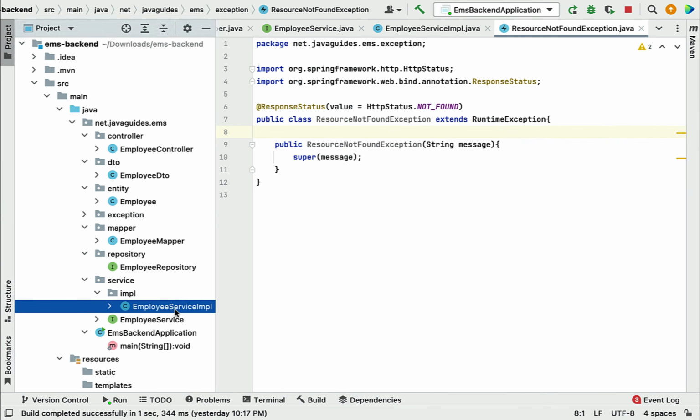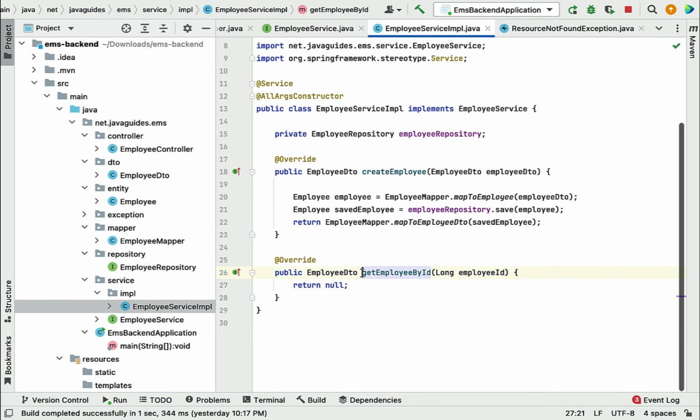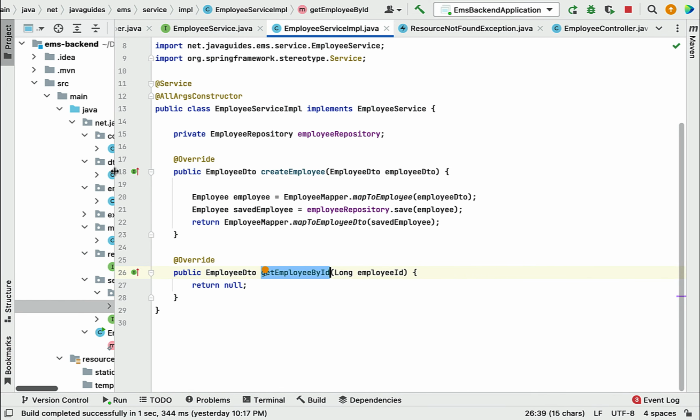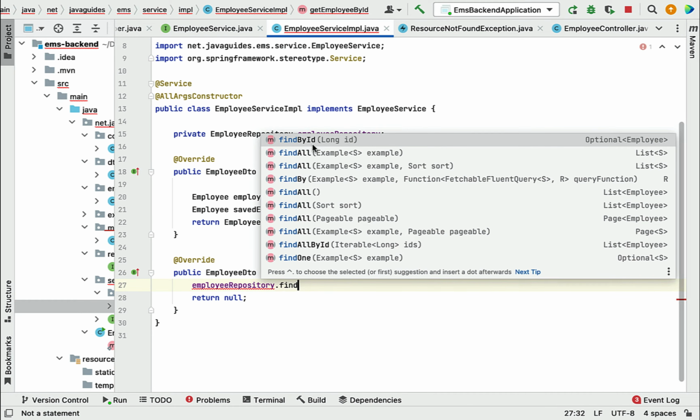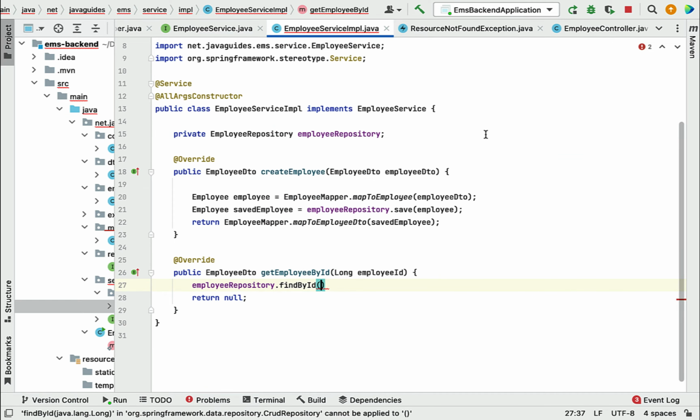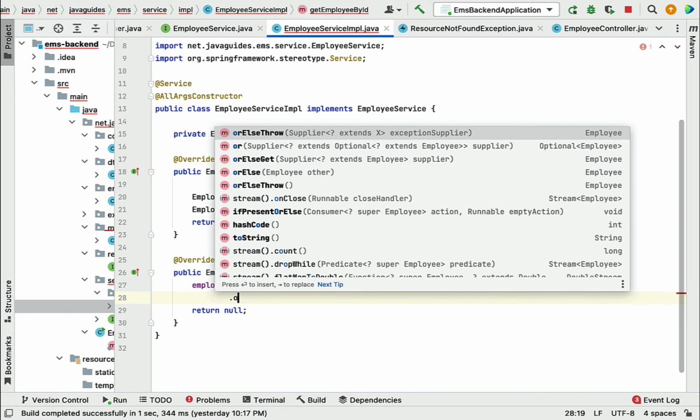Next, let us go back to the EmployeeServiceImpl class over here. Next, let us implement this getEmployeeById method. So here, let me maximize this. Within the getEmployeeById method, let us call employeeRepository. It has the findById method, and notice here the findById method returns an Optional of type Employee. So let us call the findById method over here and just pass employeeId. Next, Optional has the orElseThrow method. So here let us call the orElseThrow method over here, and notice here the orElseThrow method returns an Employee object, and the orElseThrow method takes Supplier as a functional interface, and we have to pass the lambda expression implementation of this Supplier functional interface.